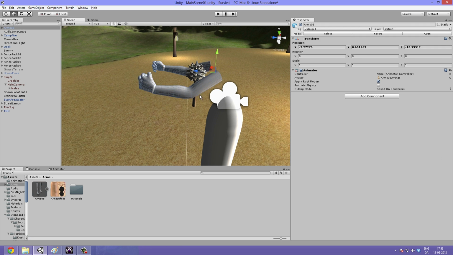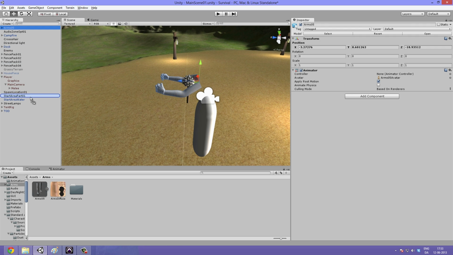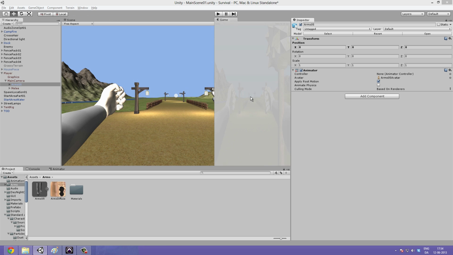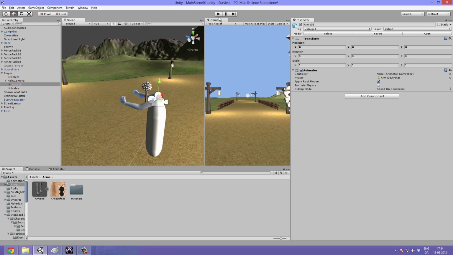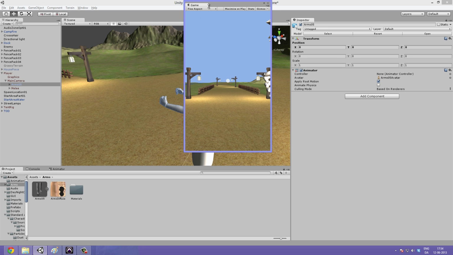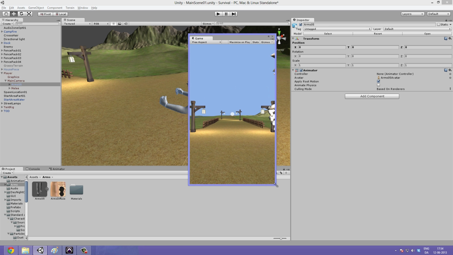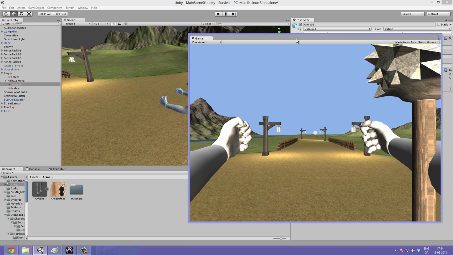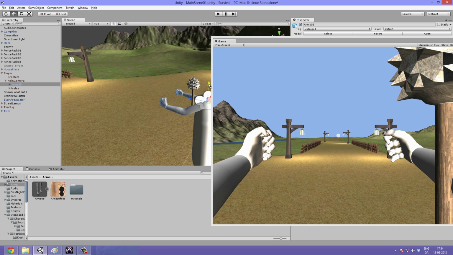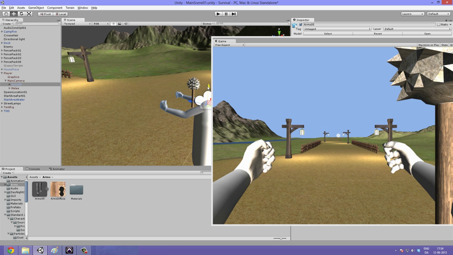Awesome. So what we want to do now is take the arms, drag it onto the main camera, under the player. Then maybe zero out the positions. And now we can go ahead and drag out the game view here. You can go ahead and make it bigger, like that, make it a separate window. And now we can adjust the position of our arm.